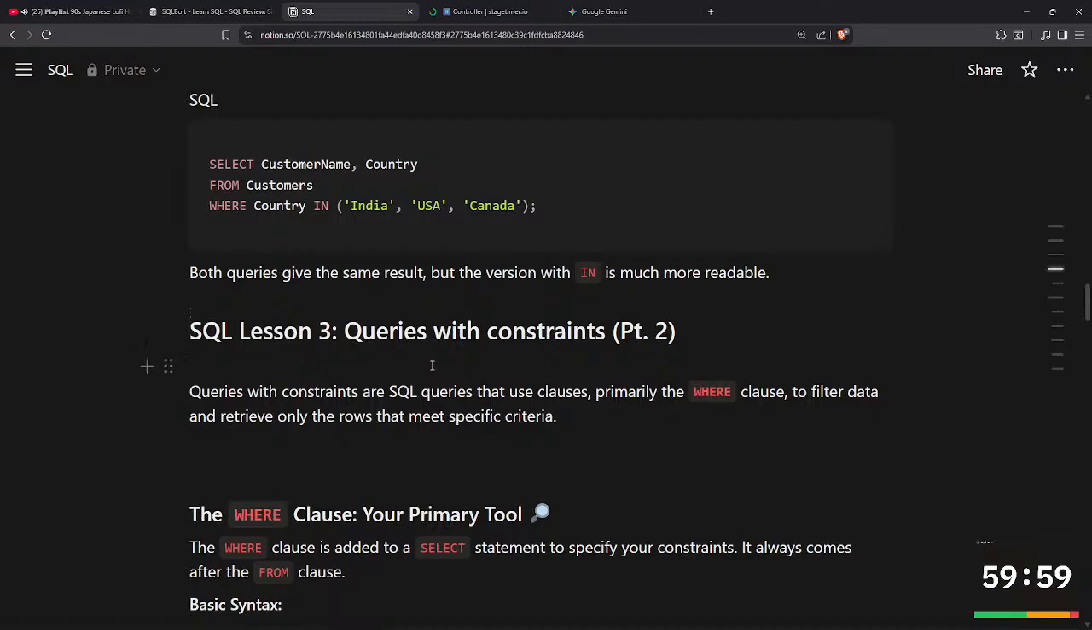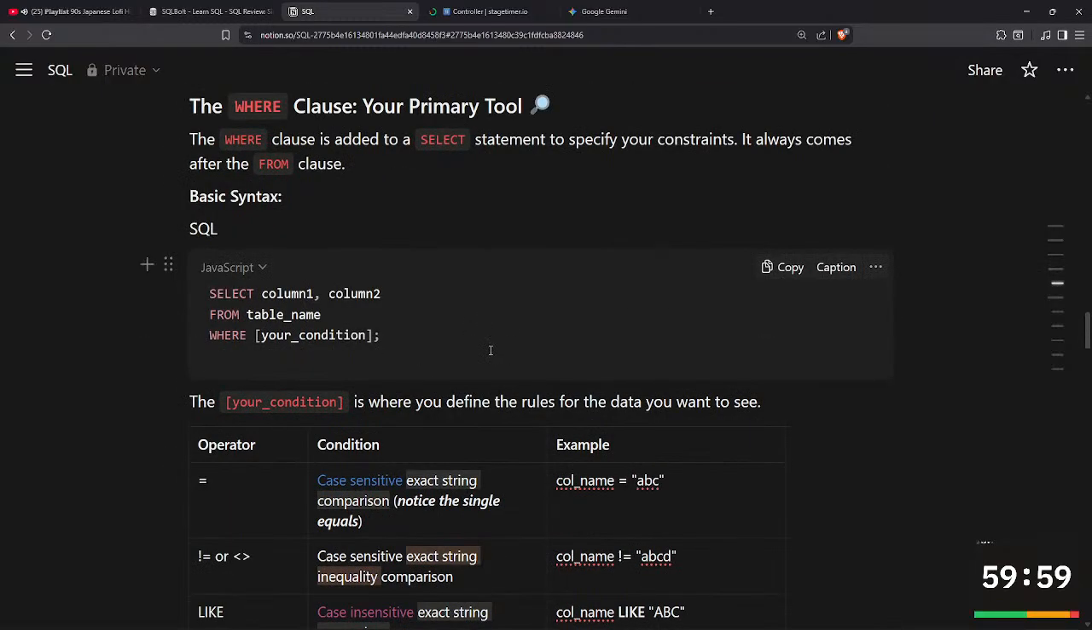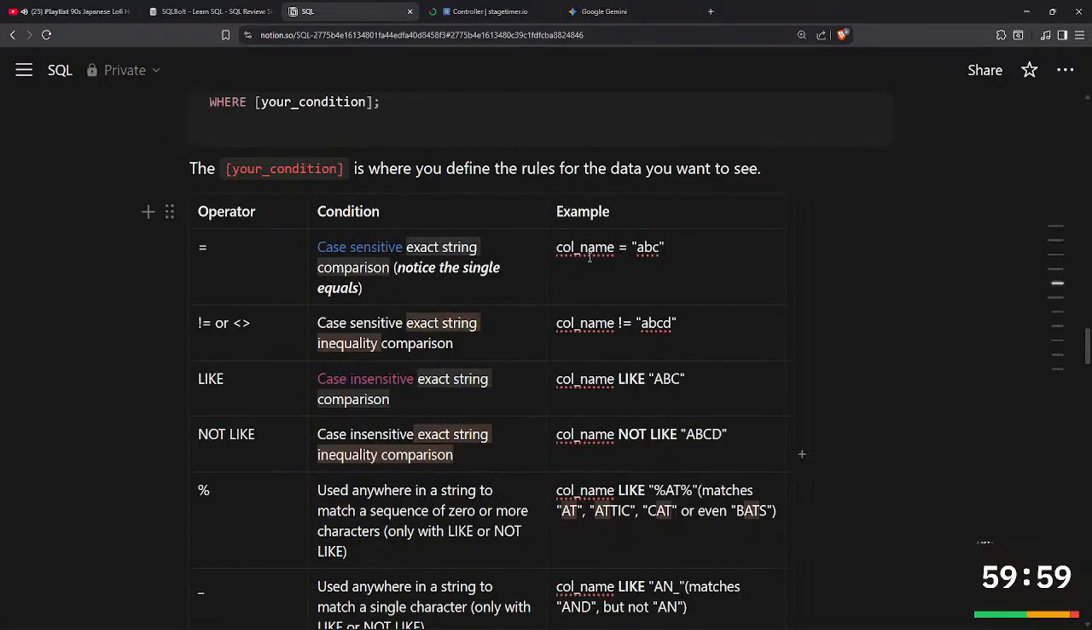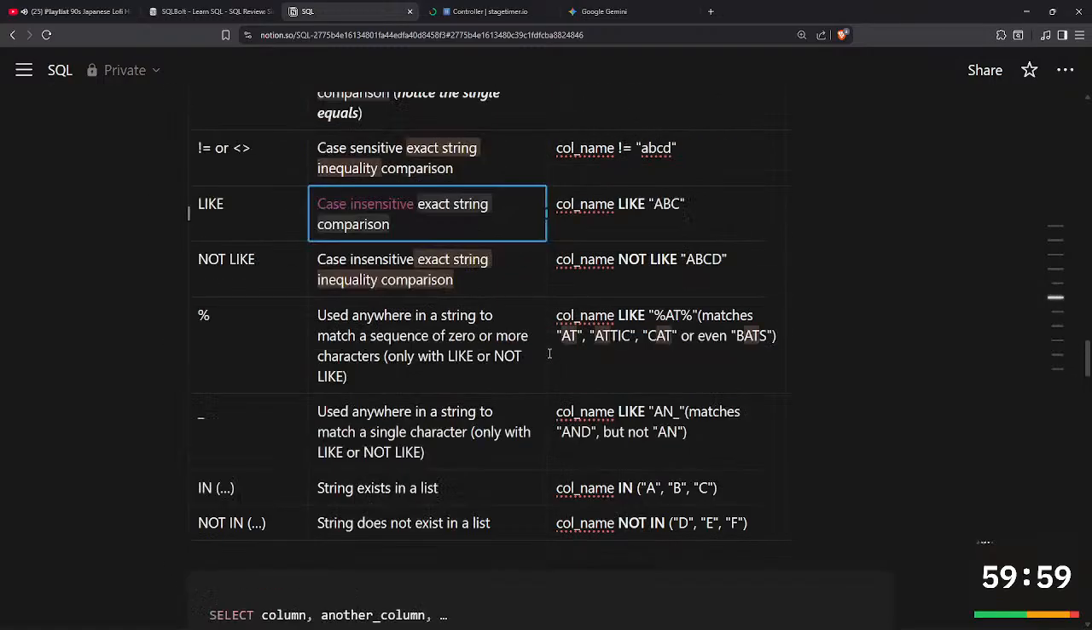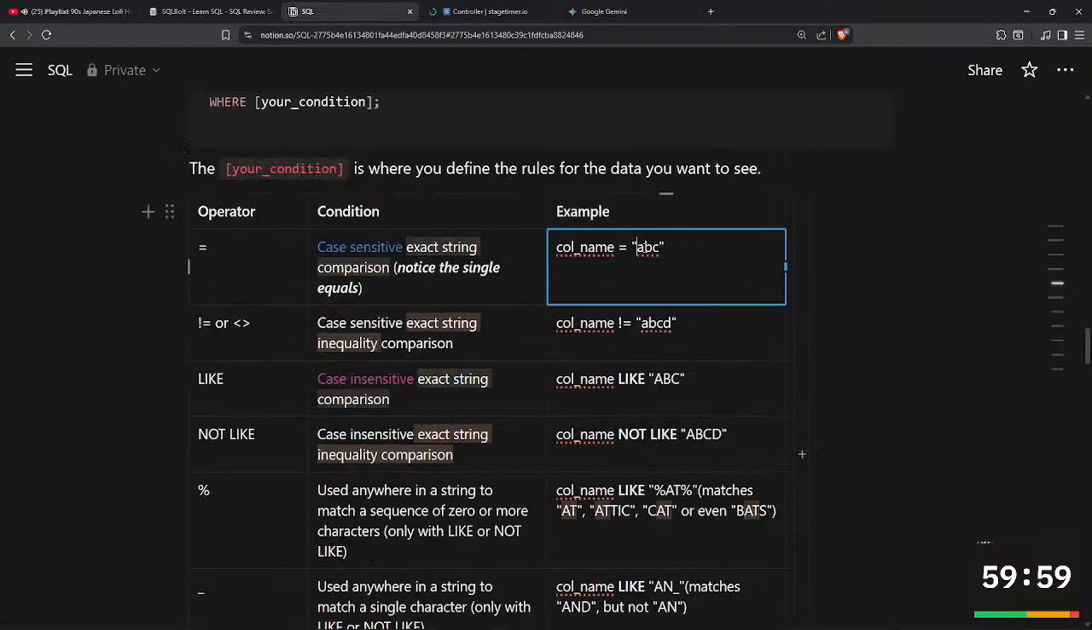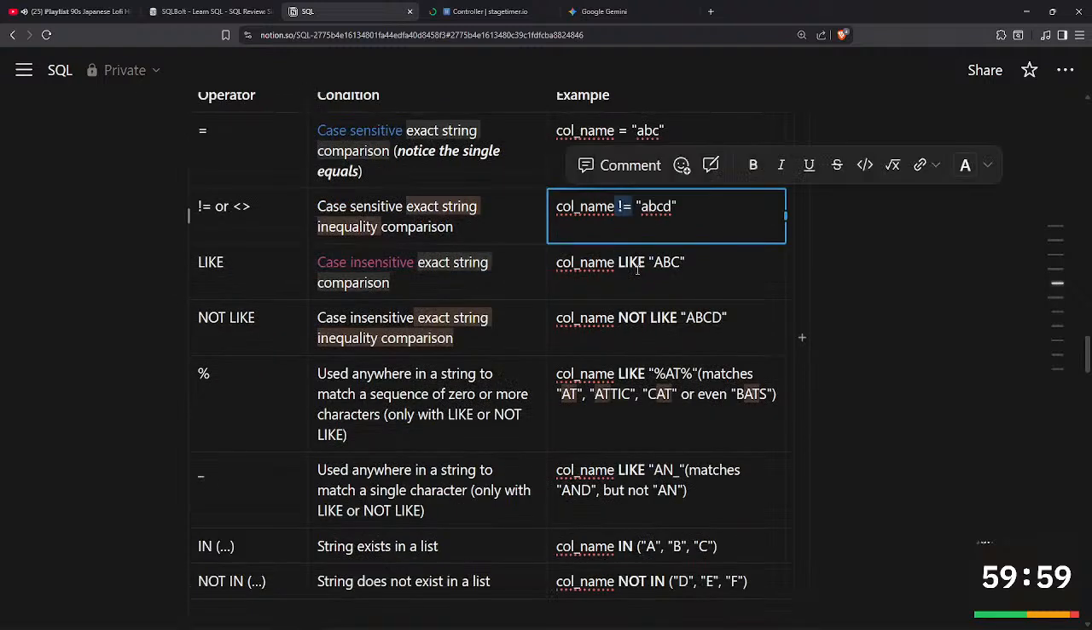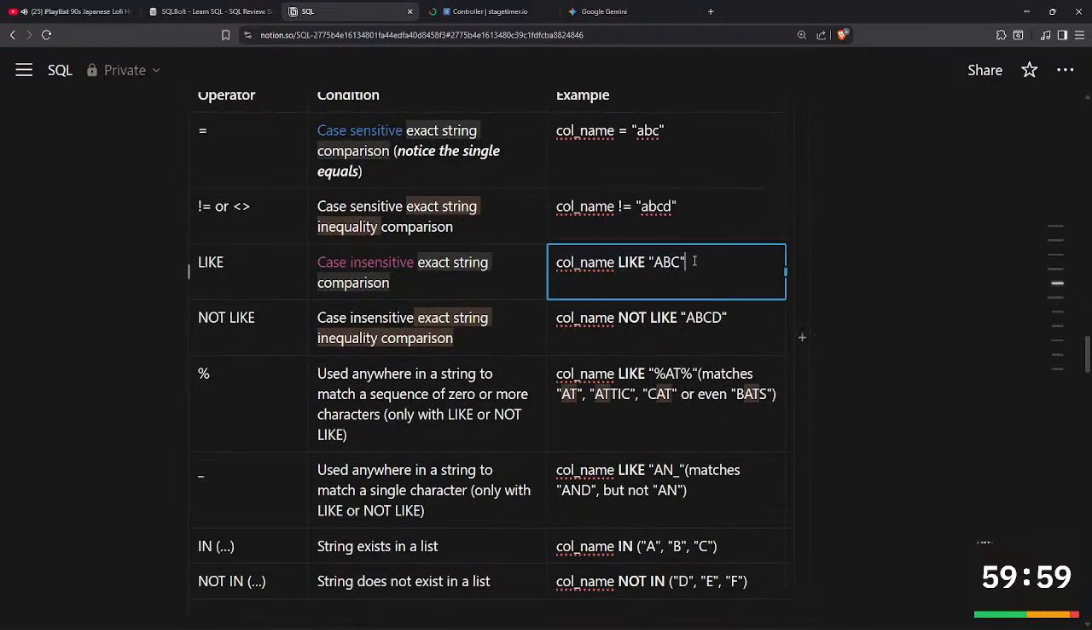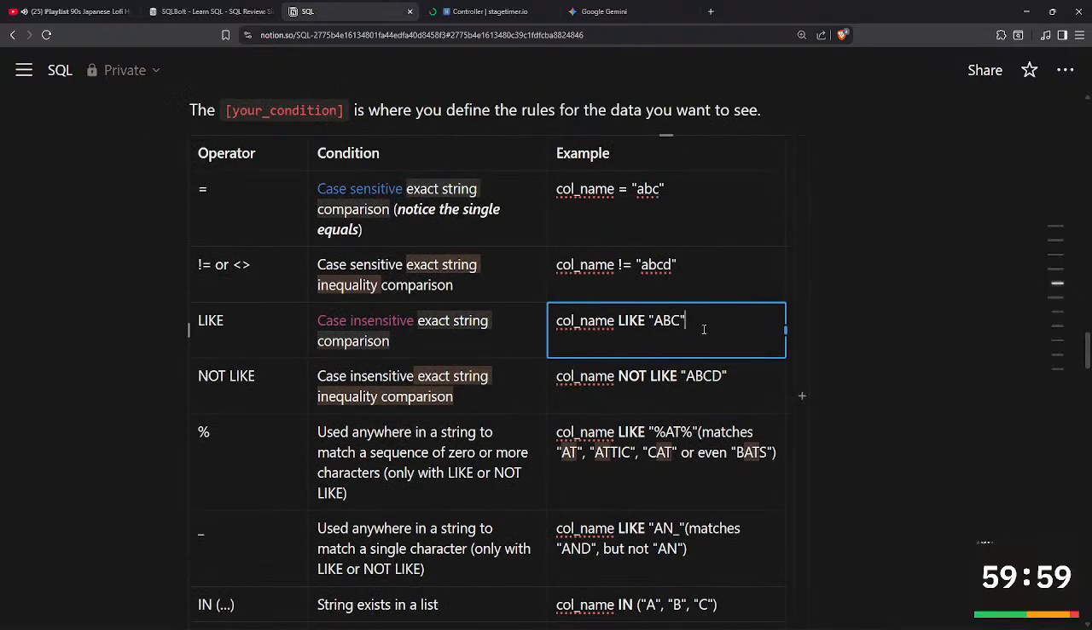Next, queries that we covered yesterday, where we used case sensitive search and case insensitive search, which we already noted down here. If we want to perform an exact search, then we use the equal to operator and not equal to, and LIKE is used for string comparison. It is similar to a case sensitive exact string comparison, but it is insensitive. It will also return a, b, c.